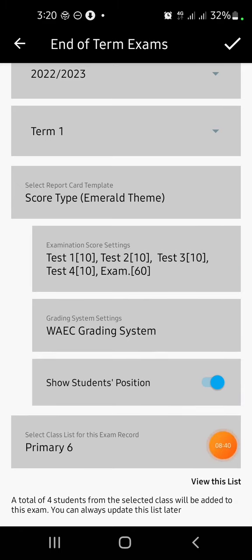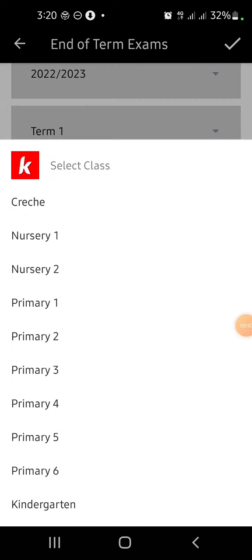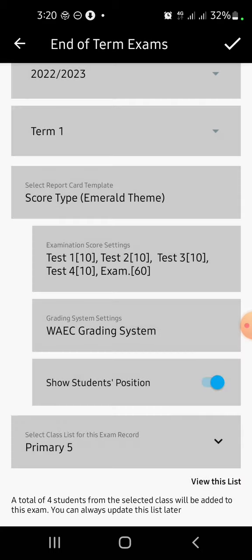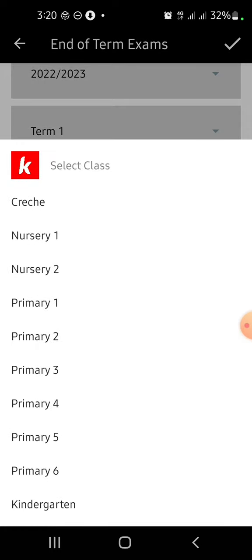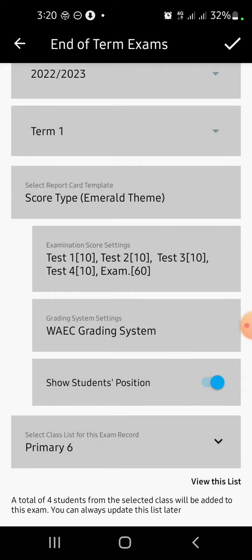The next thing is to select which class. You can select the class here. If you didn't select the class earlier on, you can still come here to select the class that you want these settings to work for. So you can select any class. If you select a class here, for example, Basic 5, it's going to work for Basic 5 alone. But it's Basic 6 I'm working with. So I'll select Basic 6, that's Primary 6.